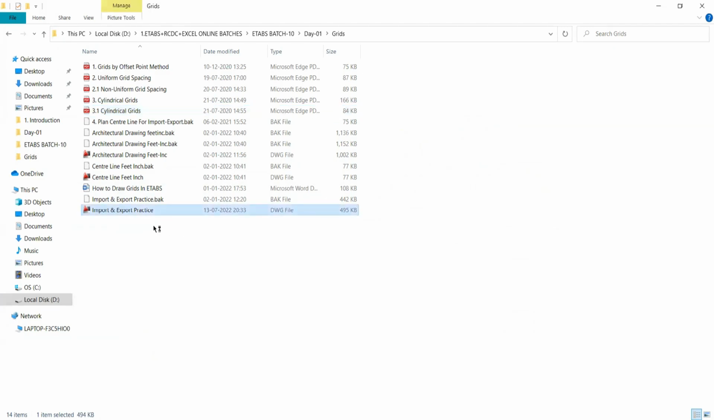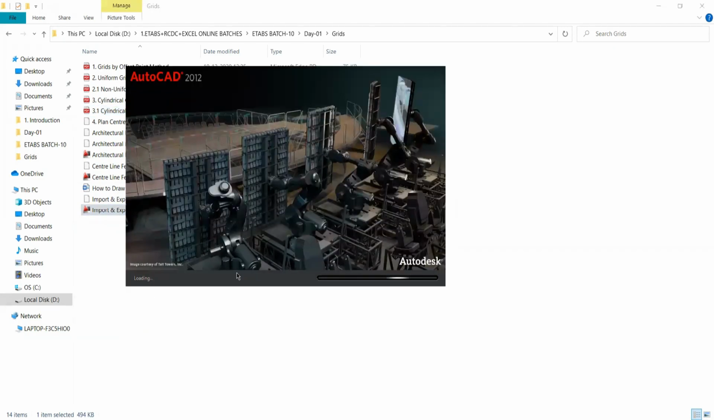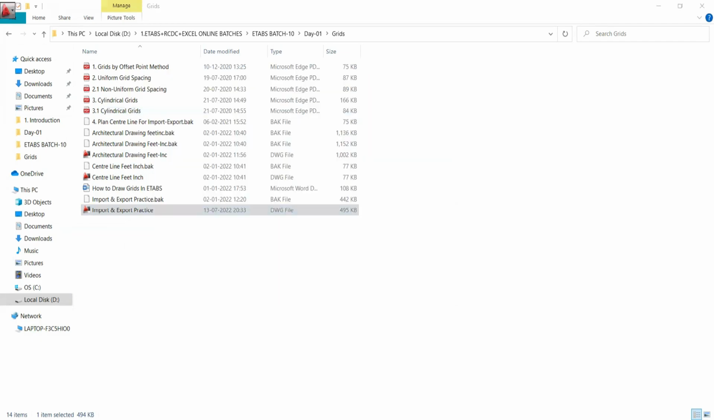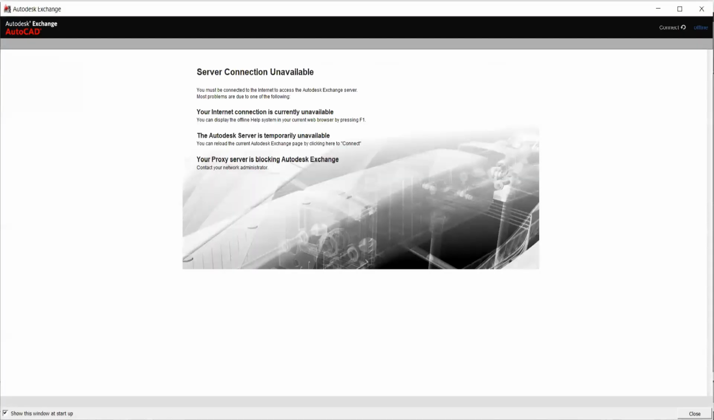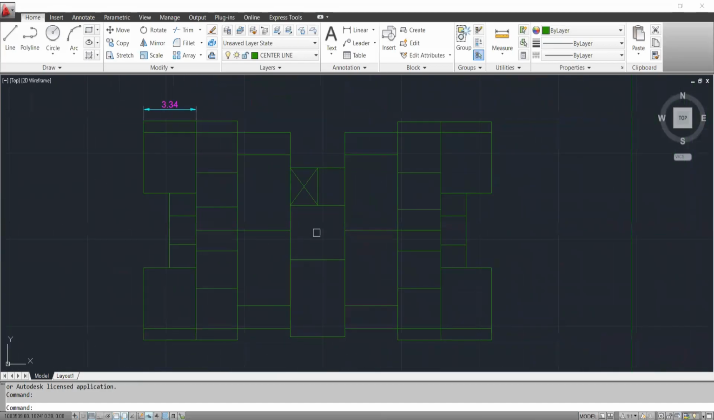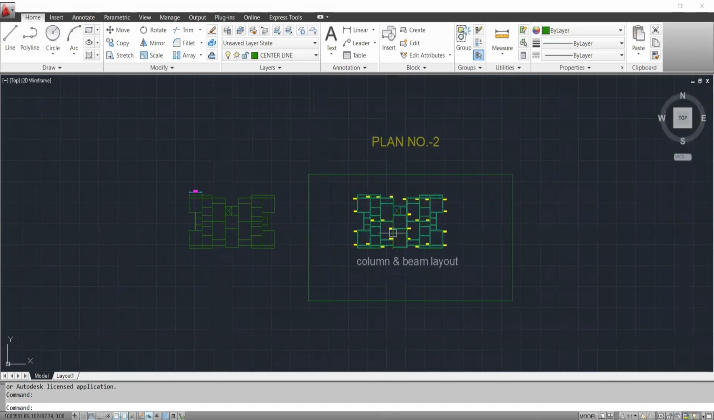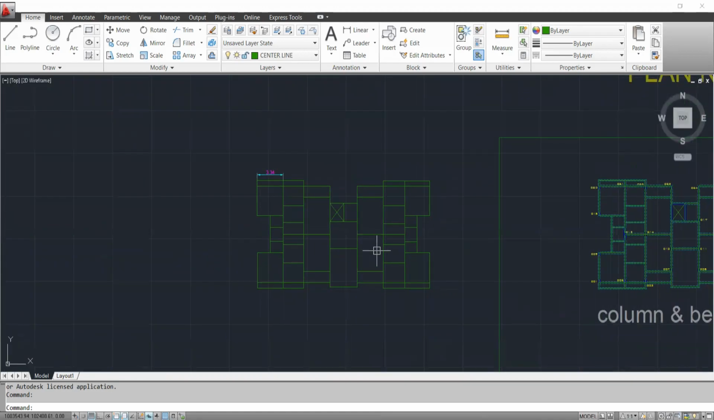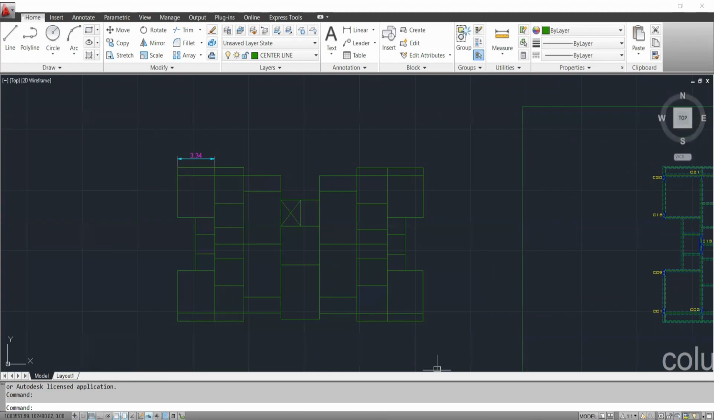Now move to the second method, the export and import method of creating the grid lines. As I told you in the last session, if your architectural plan is very complicated, preparing the grid lines in the ETABS software is very difficult. But there is an option to solve that problem: prepare the center line in CAD, and import that center line into the ETABS software. Then we can proceed for the modeling. So it is the export and import method of having the grids or reference lines in ETABS.